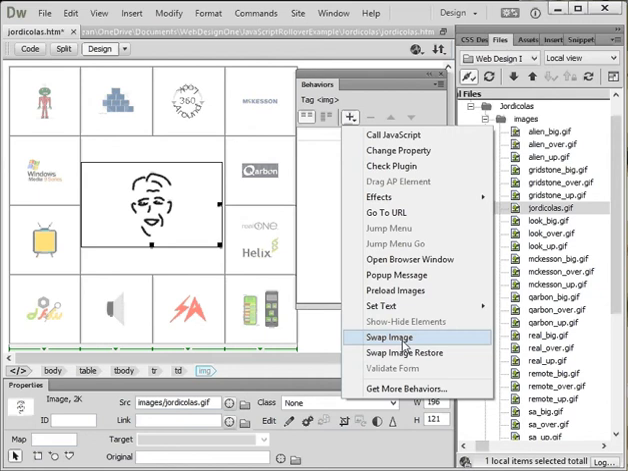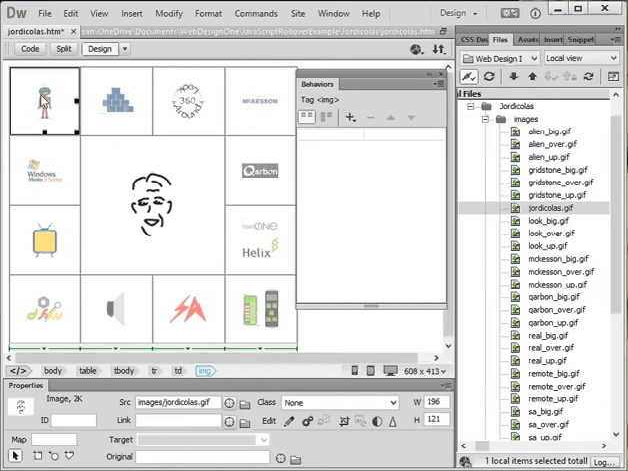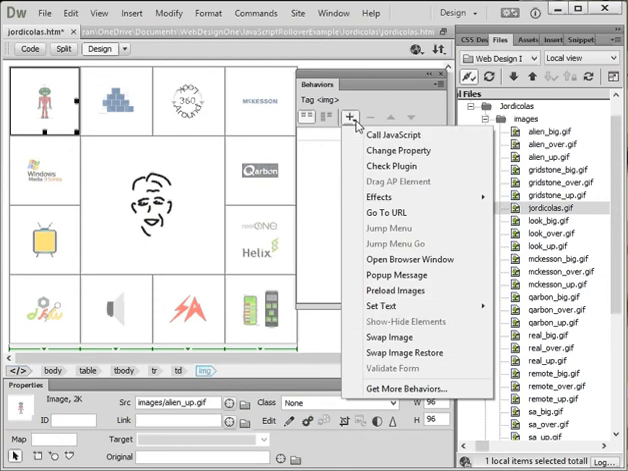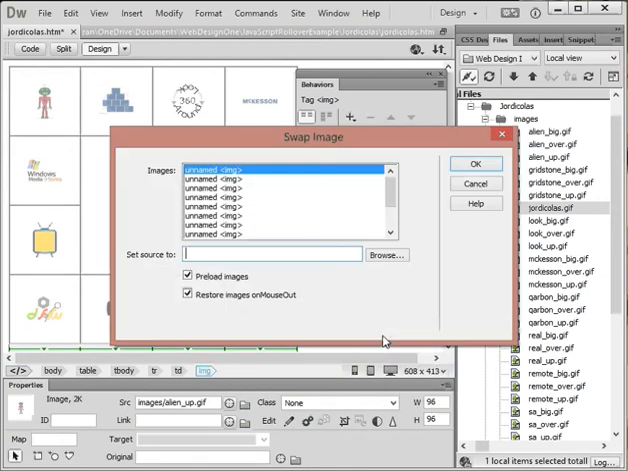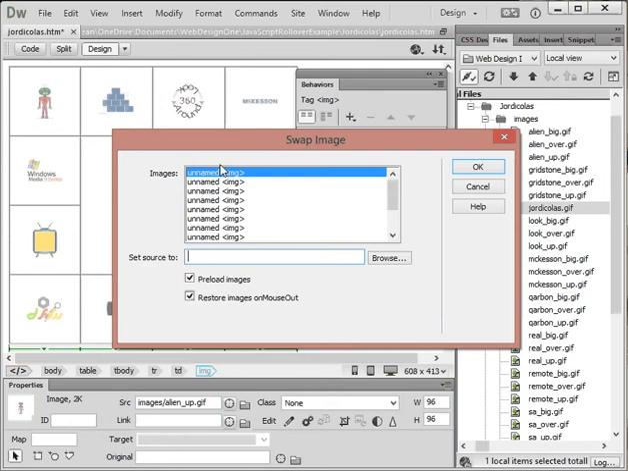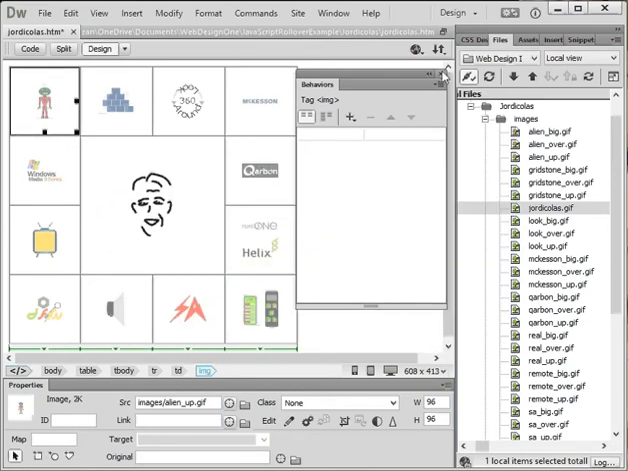Okay, but before I do that, I need to make sure that I select the image that I want to swap. Okay, so swap image. And as you can see, all of the images are unnamed. And this is a problem because I don't know which one is which. Okay, so we're going to do something before we even get into these behaviors.